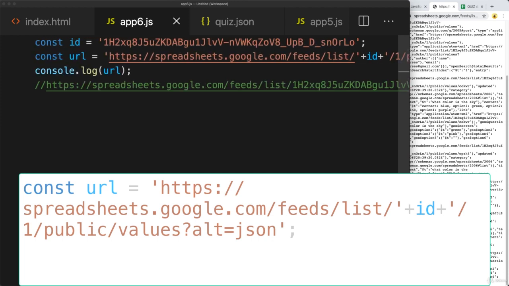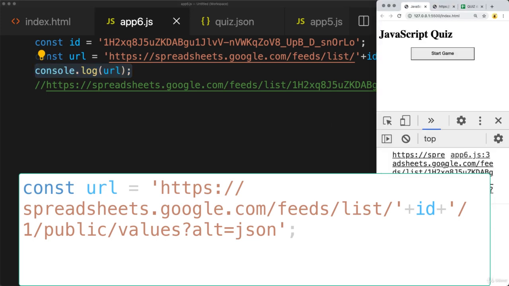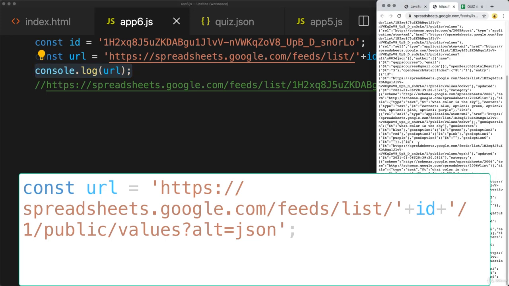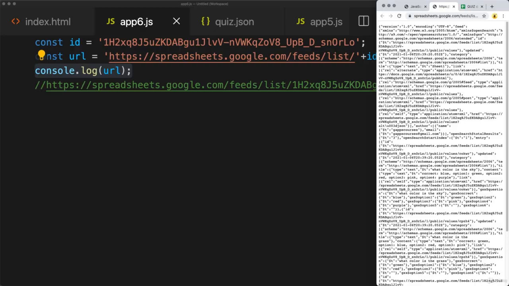And so now it's up to you. Go ahead, create your own sheet and share your sheet feed as a JSON, and then just log out the URL, and you can click the URL from the console to make sure that you do have a JSON feed of your sheet data. And you should see something similar to what I see.